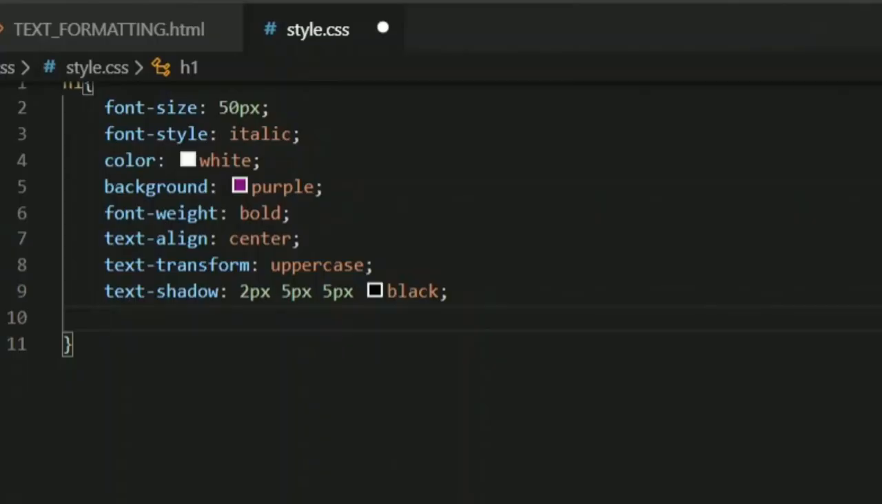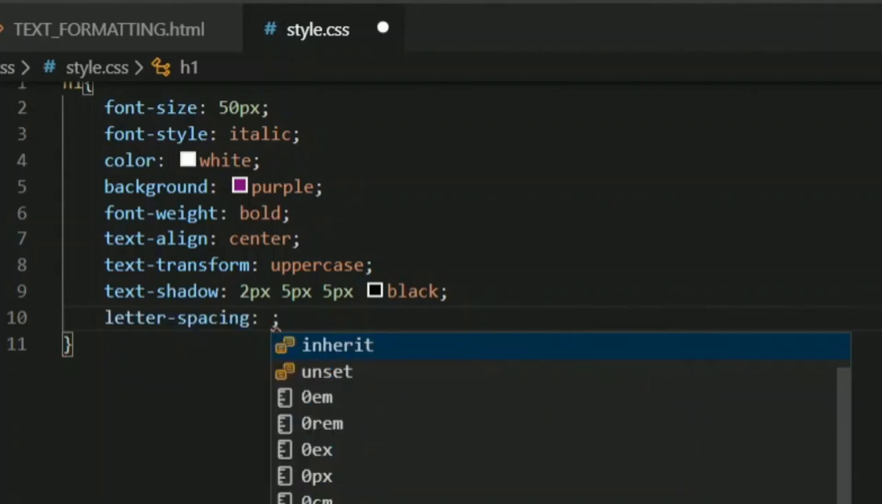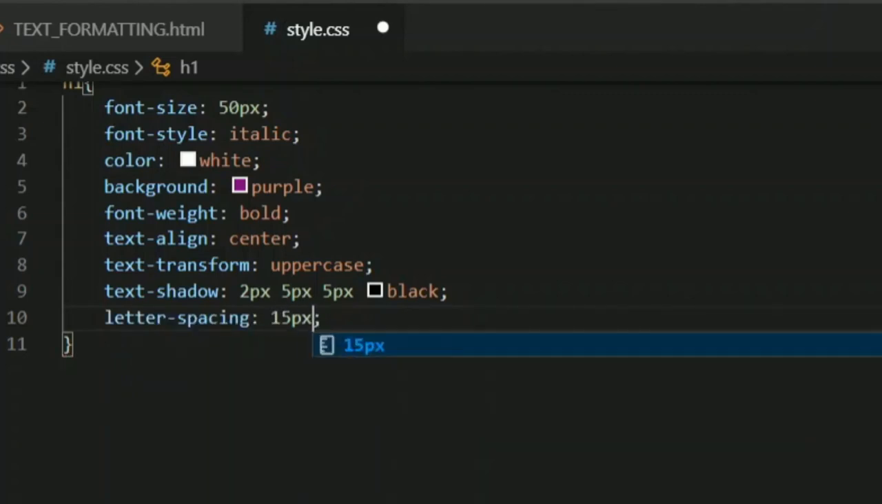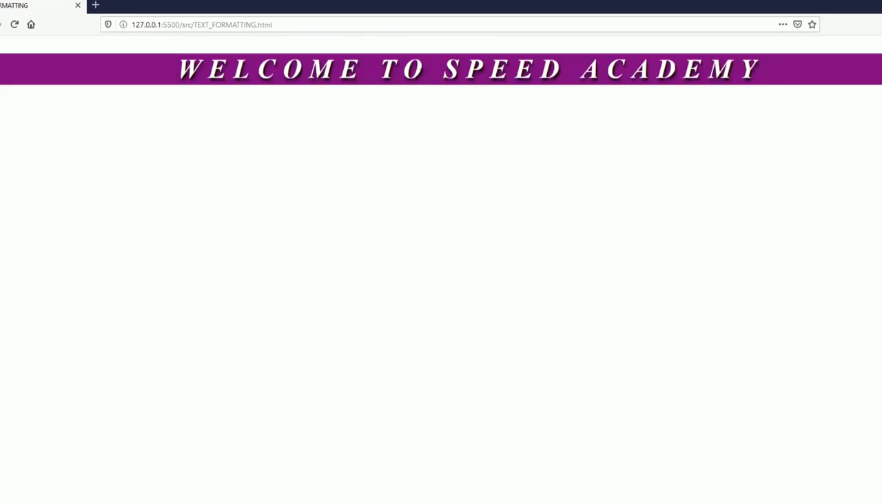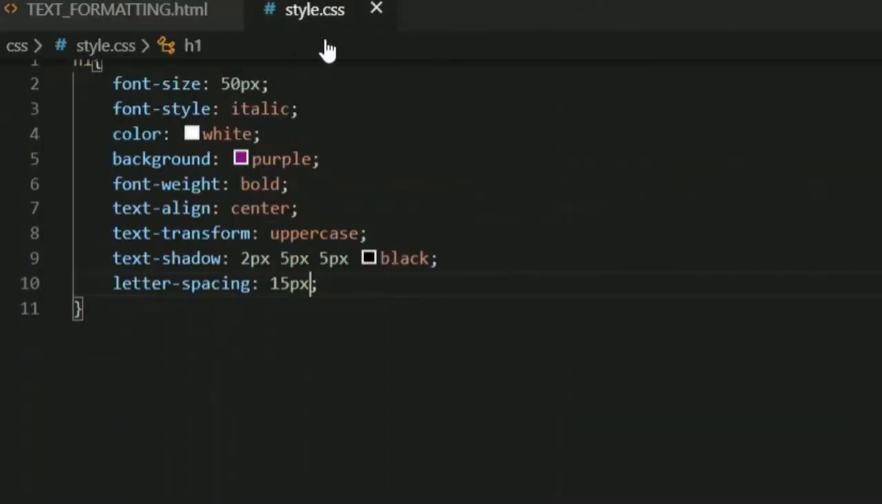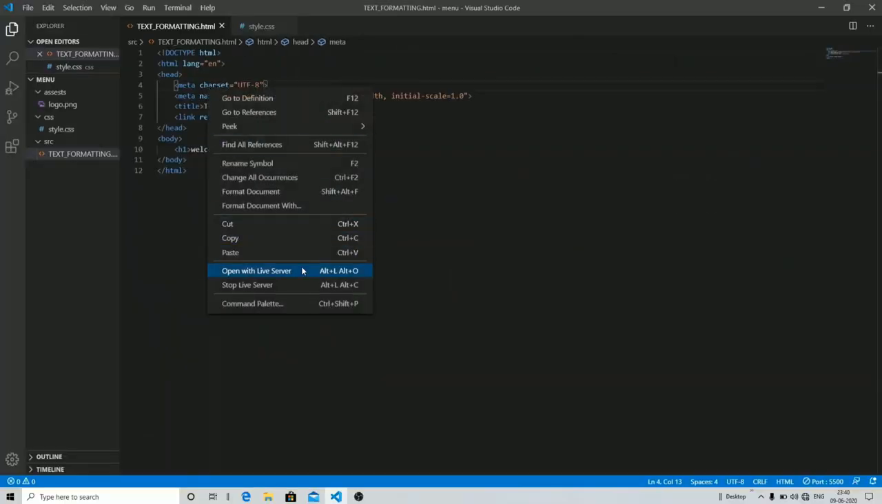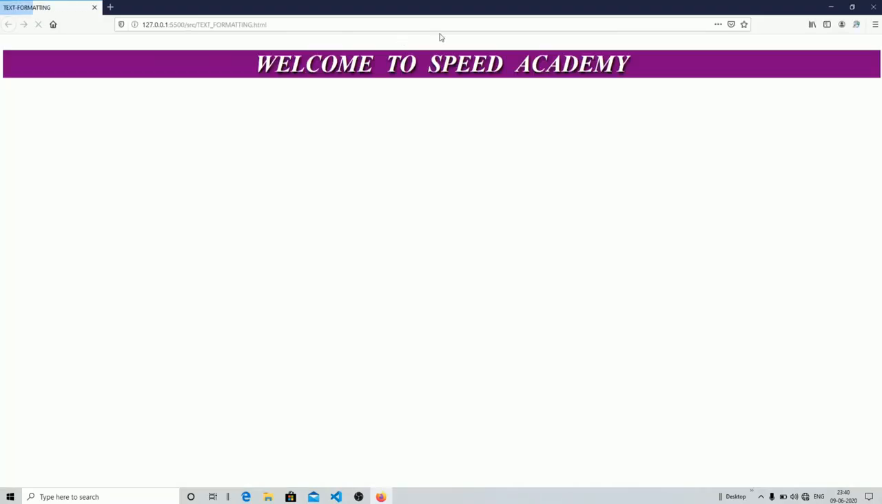Now you can see a text shadow is over here, and it is looking quite good. If you want to give letter spacing or word spacing, you can give it from here. First of all, I'm going to give it the letter spacing, of any number of pixels. I'm going to give it 15 pixels, for example. Let me show you the output. As you can see, every letter is separated by 15 pixels. Similarly, you can work with word spacing. Just type word spacing over here, and now your words are separated by 15 pixels each. As you can see, my words are now separated by 15 pixels.